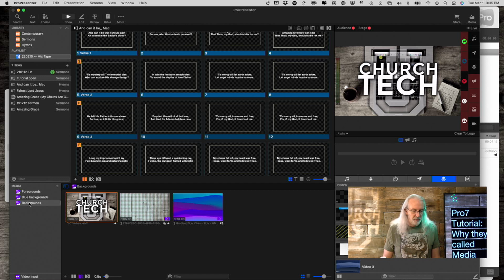I'm going to grab this backgrounds here, and you might be used to dragging backgrounds from down here individually up here, but instead I'm going to drag the entire thing up here. So notice that we've got this icon here indicating that there is something going on here. So let me click on that.